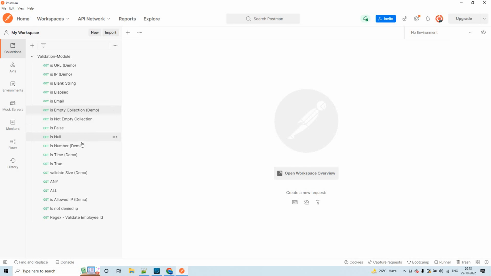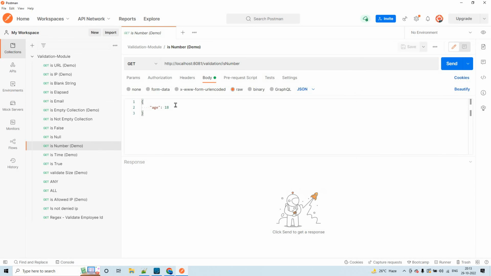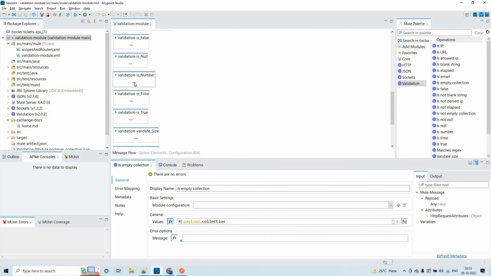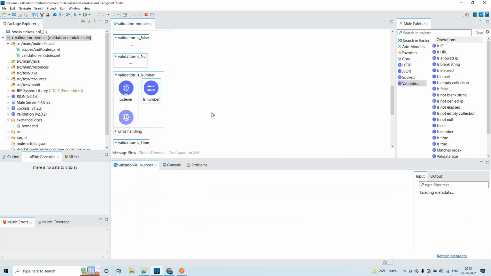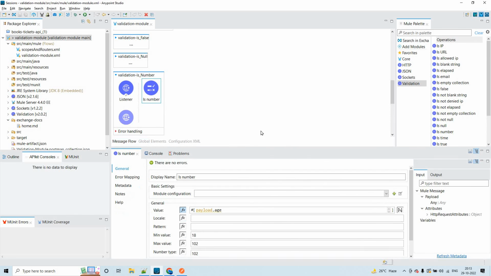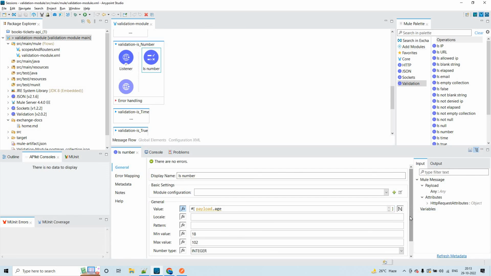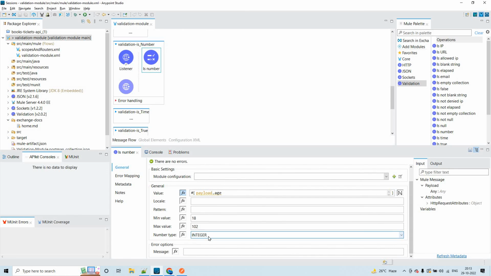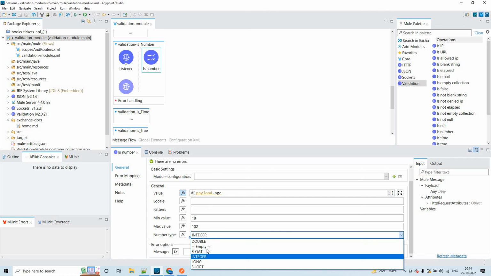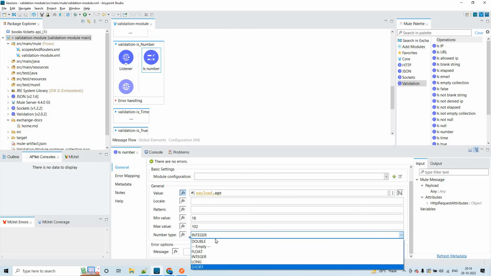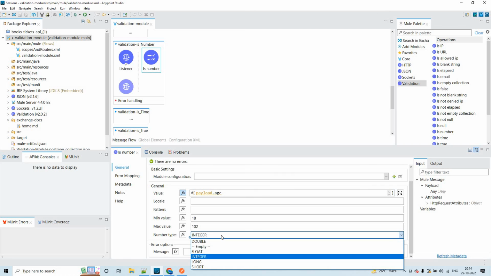Let's go to the next operation, that is number. If we see the same in the Mule flow, "is number" checks whether the input is a number or not. There are a lot of options here. If you click on this drop down, we have something like float, double, long, short, all these things. For the time being I have gone with integer.